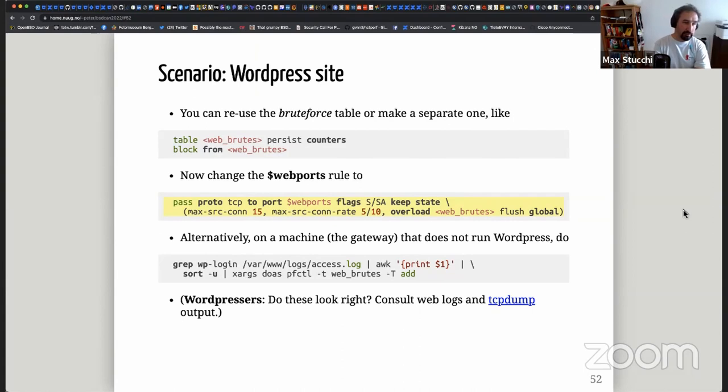We create a table and we block everything from all the IP addresses included in that table. And now we take this web port rule and change it, and we say, take everything that gets in that table, increase the counters, keep state, and pass everything so that it goes into the web roots table if they pass over a certain amount of login attempts.